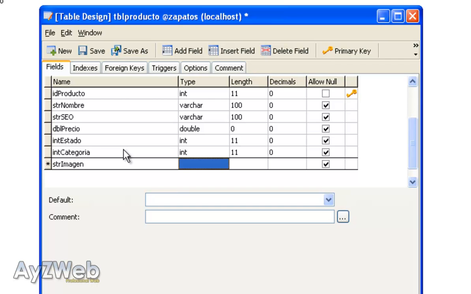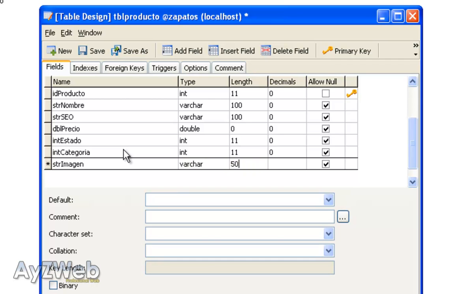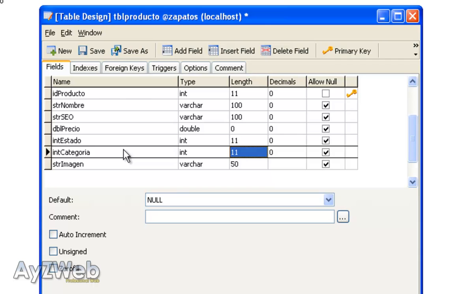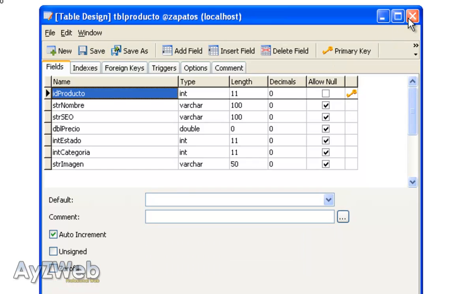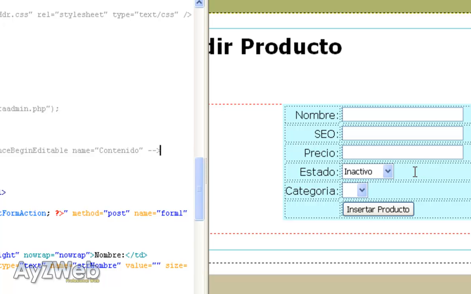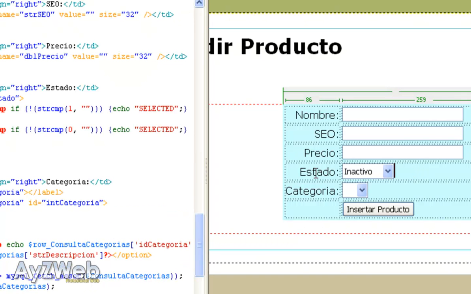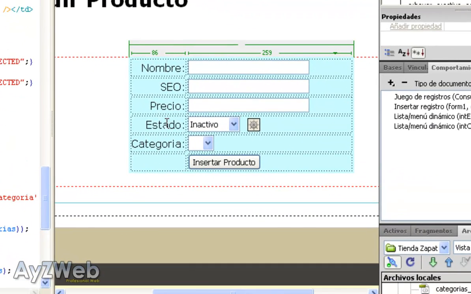Varchar type with a length of 50, for example, because I don't think we're going to use an image of over 50 characters. We have already defined the field, we save it, and there it is. We can close Navicat right now. And the next thing we're going to do is adding here a field that will be saved in database. We will do it now, and we will upload the image as such.